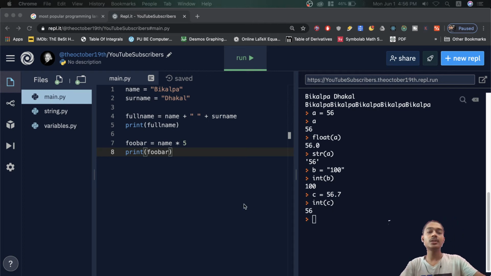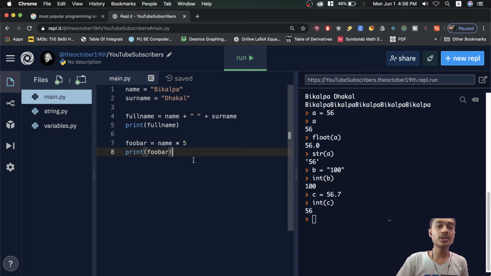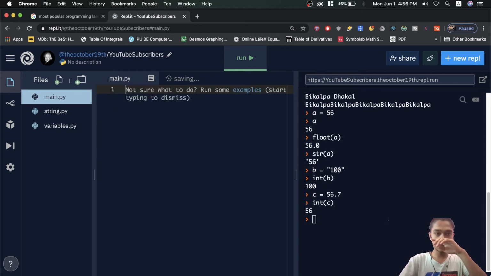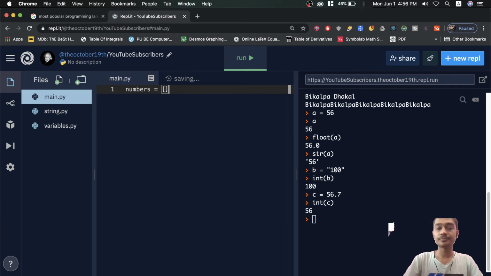Okay, now talking about the list data type. Suppose I want to make a collection of numbers, something like an array in C or C++. An array is a collection of elements of the same data type, but in Python a list can be of different data types. For example, I say numbers equals to, and then give square brackets, and inside that I write 5, 4, 6, 8, 9 and 23.